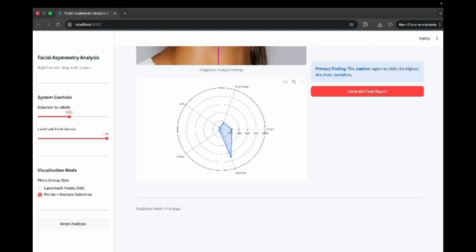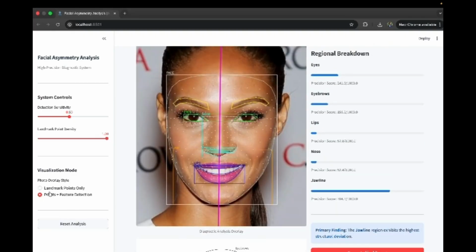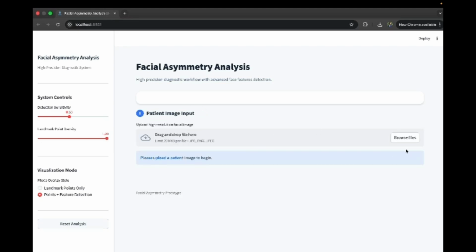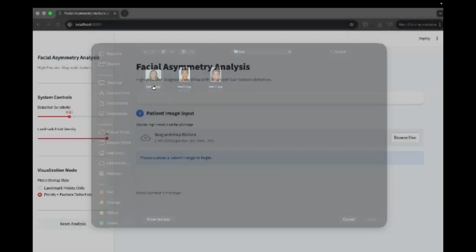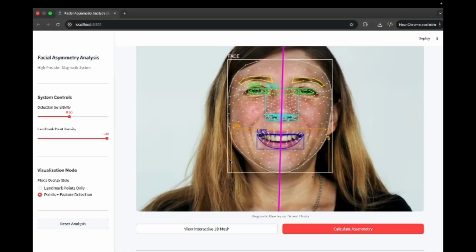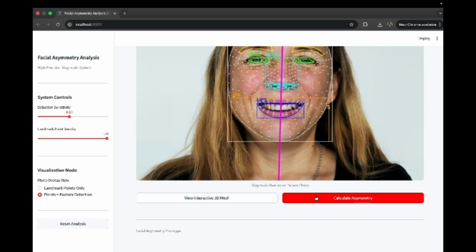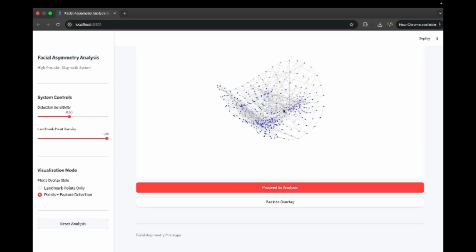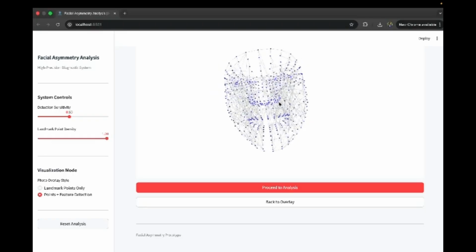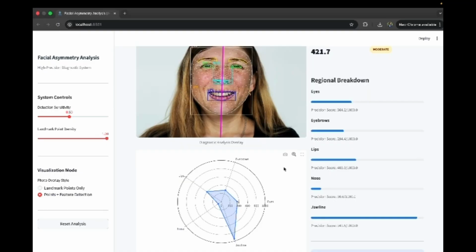So now I want to test a bad image, someone who's highly asymmetrical. I have the third face over here. Now let's test this with the bad image. As you can see, highly unsymmetrical, a bit unattractive. It generates another diagnostic overlay. Here we can see its 3D mesh, and then we can proceed to the analysis.